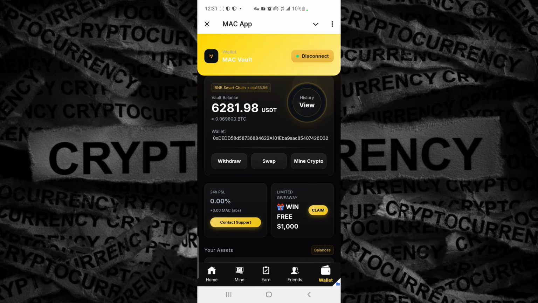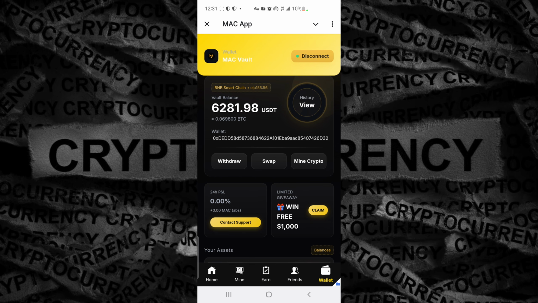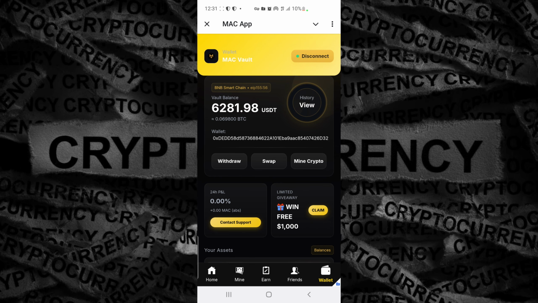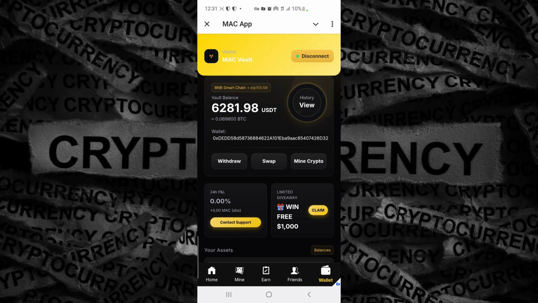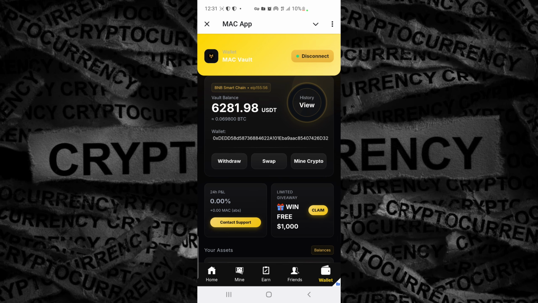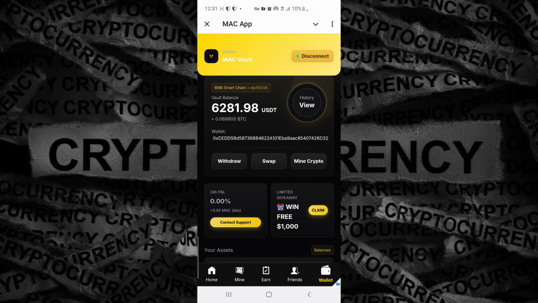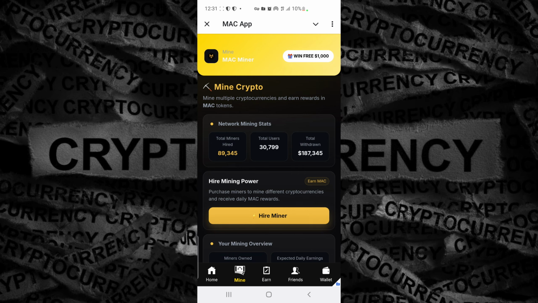Still, the Mark team, they are working on a feature that will enable you to withdraw a huge amount more than this normal 0.01 BNB. Like you'll be able to withdraw up to like 1,000 at once. Now I've showed you how to do that. Now let me show you how you can start mining.